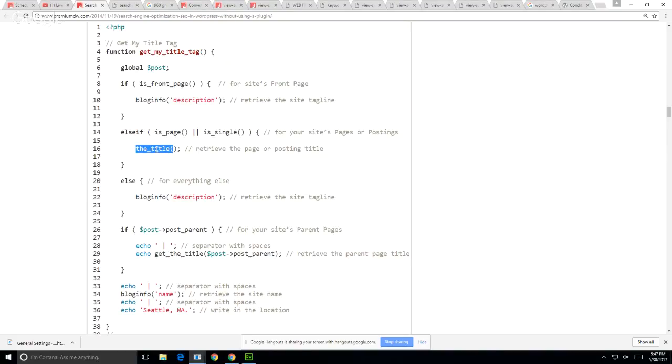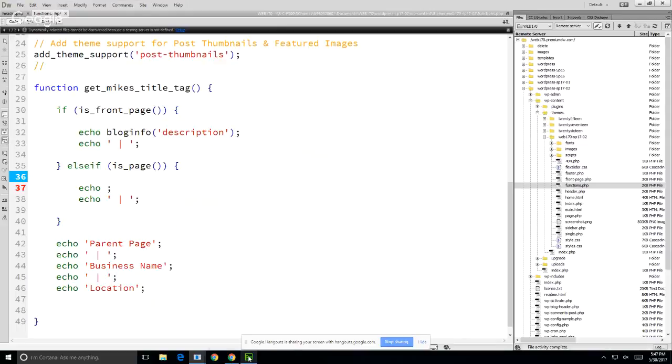We don't have to use an echo statement here for the title. We didn't even have to use an echo statement for blog info description. Again, sometimes you have to use an echo statement, sometimes you don't. Okay, I can say is page, what do the two pipes mean? Or is single. So if I'm on a page or a single posting, get the title.